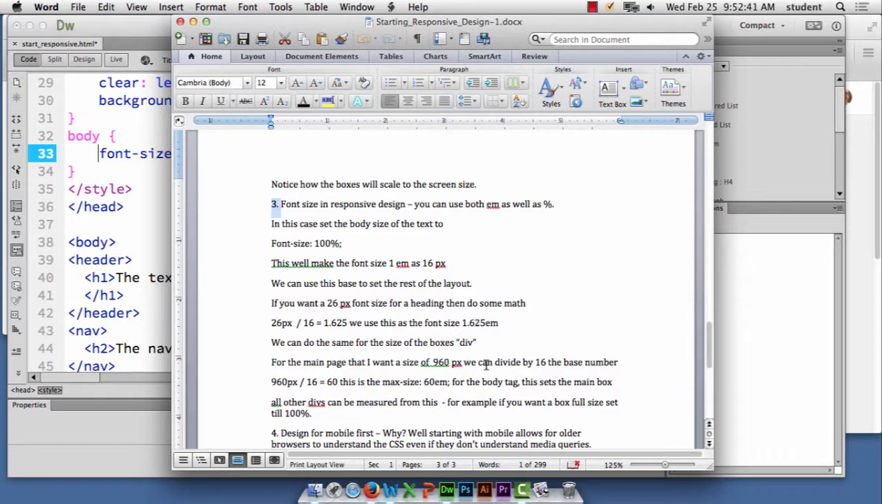In this case, the body size of the text, font size of 100%, we just did that. This will make the font size 1em, which is 16 pixels. So if you want your font in the header to be 16 pixels, you set the measurement for the font to 1em. You can use that as a basis. We can use this base to set the rest of the layout. If you want the font size for the heading to be 26 pixels, then do some math. 26 pixels divided by 16 equals 1.625. We use this as the font size if you want 26 pixels for your header. So let's try it.